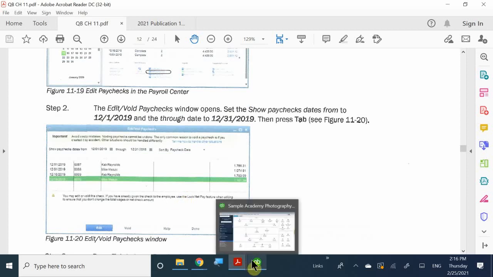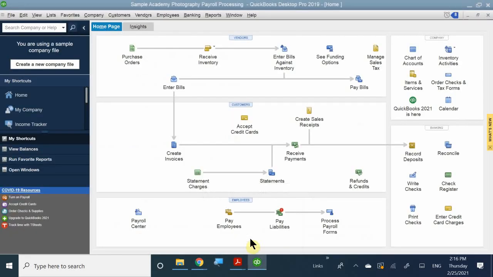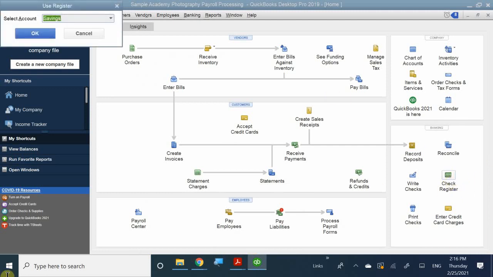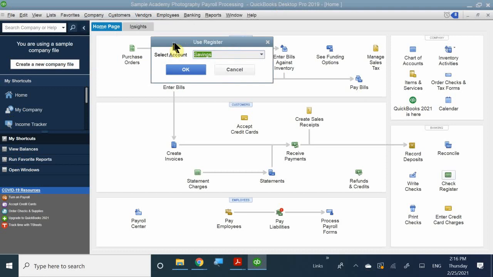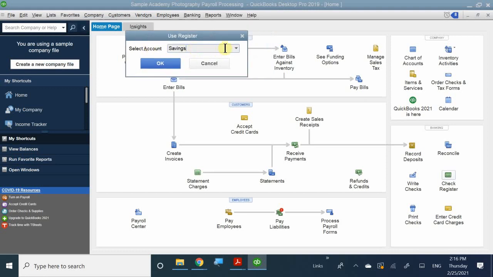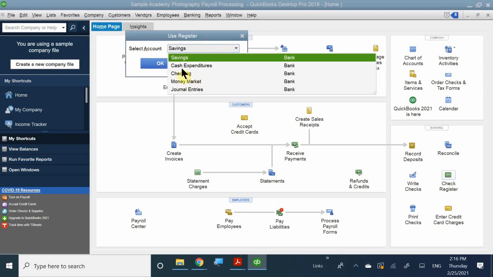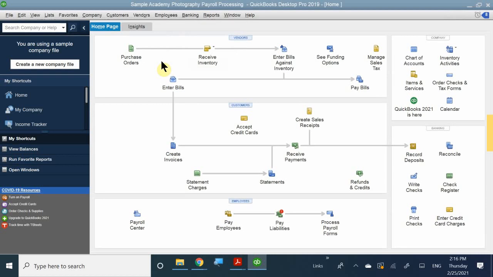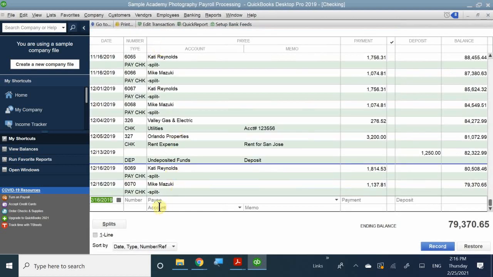Okay, so when we wrote his check, that's why I was trying to find the check in the checking register. Maybe I didn't choose the right one. Yeah, I'm in savings. There you go. I was in the wrong one. I'm in savings, I need to be in checking. All right, click OK. And here you go. Here are the paychecks right here, the paycheck for Katie and the paycheck for Mike.